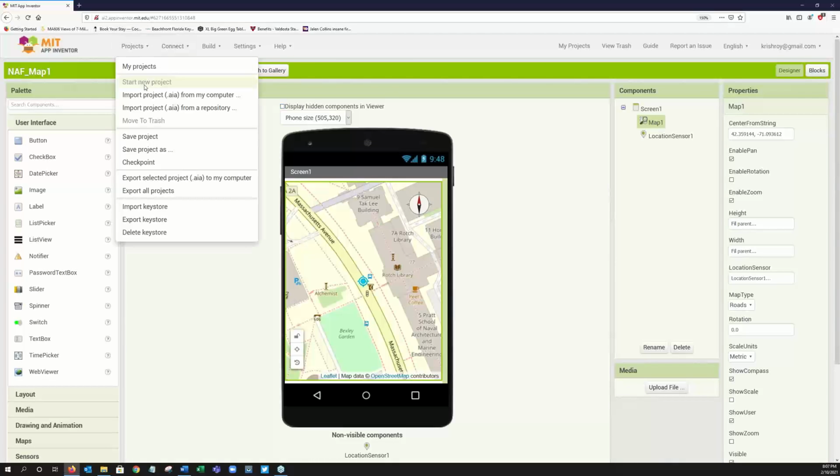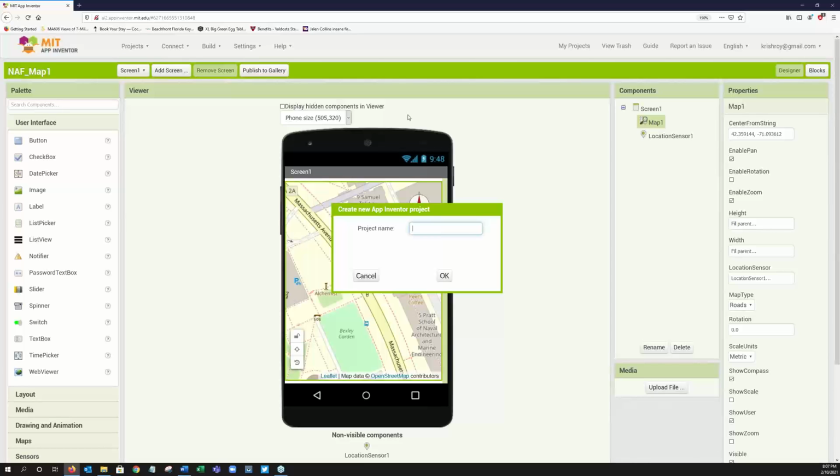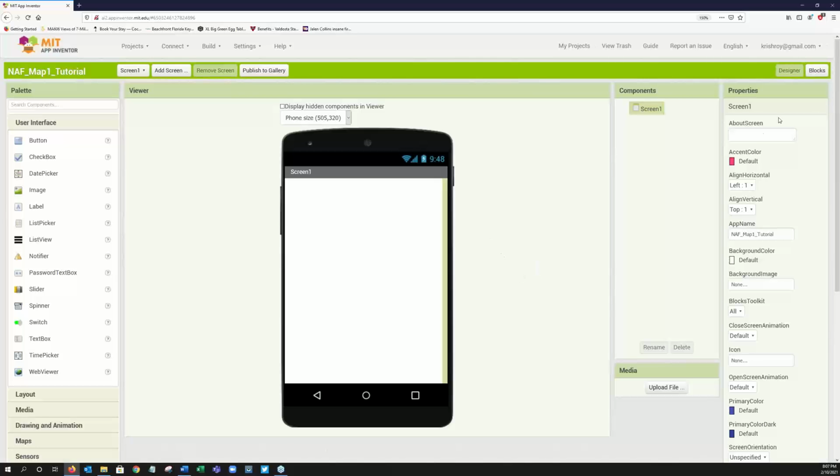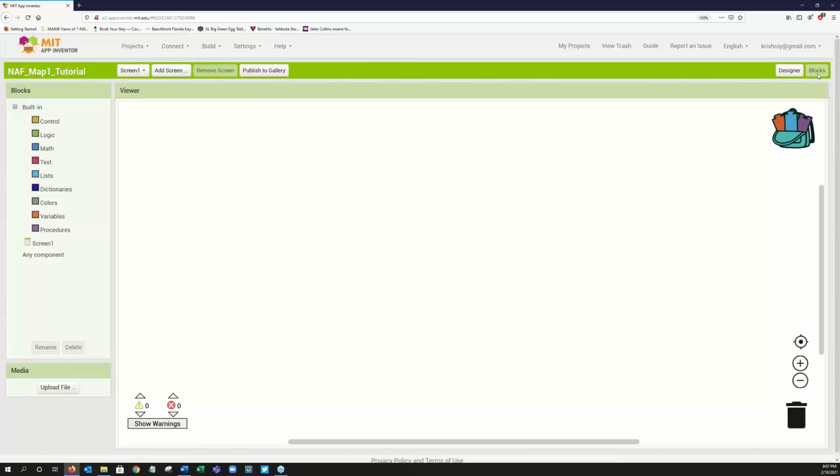So I'm going to go ahead and start a new project. I'm going to call it NAF Map 1 tutorial. This will create a new app for me. Again, we have the designer, the designer window that you see right now, that's used to create the GUI, the graphical user interface for the app. And we have the blocks editor, that's where we create the code, the behavior of the app.